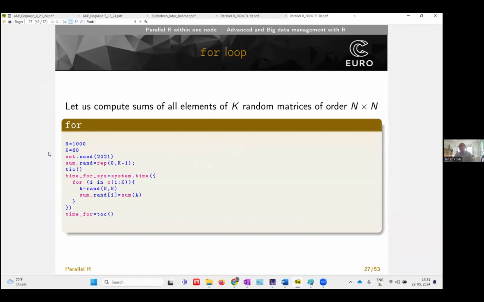Any issue so far? So you have the task. You want to create k random matrices of order n by n, and for each of those you want to compute their sum. So this is a very basic linear algebra task. I use this task because it could be done naturally with a for loop sequentially, but also purely in parallel, because if you create k random matrices, they are independent, so you can compute their sums purely in parallel.